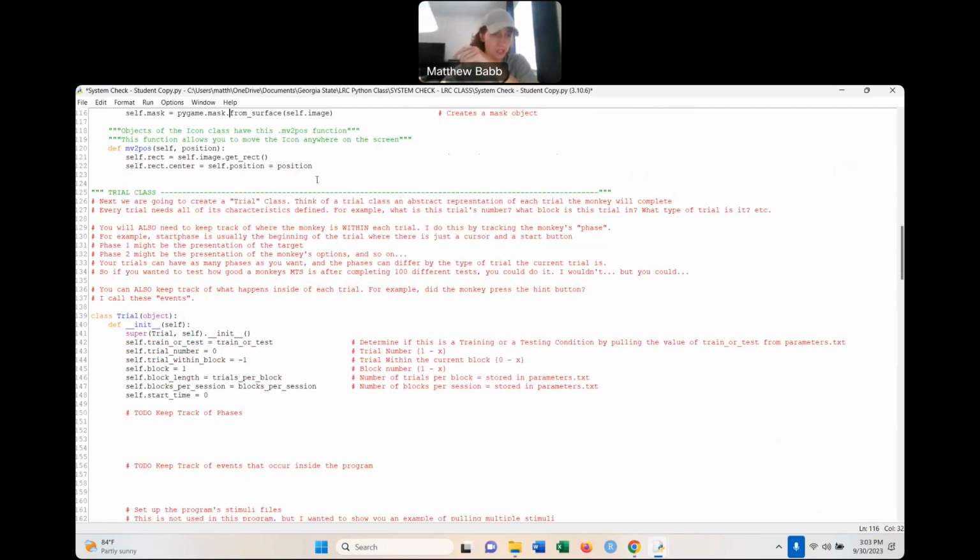So the next class is a trial class. And in a trial class, we are basically creating an abstract representation of each trial that the monkey is going to complete. Remember, a class is just basically a category of characteristics that every trial is going to take on. So every trial needs all of its characteristics defined. For example, what's the trial number you're on? What block is this trial in? Or maybe what type of trial is this, right? So you could have like 5 different trials.